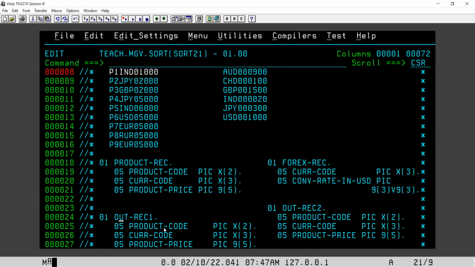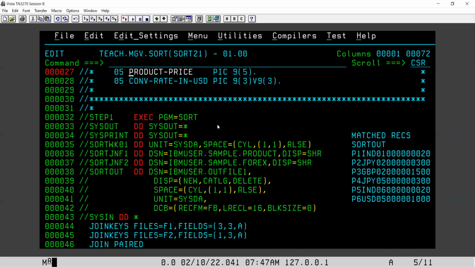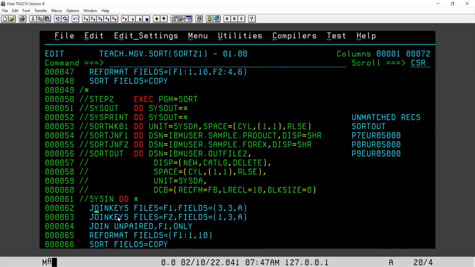That is the reason if you see the output record layout, you can see product code, currency code, product price, and along with that you have the currency rate, the conversion rate in USD. That you can see in the output file. So that is what this particular thing is doing. Join case, file 1 is F1. Let's change it to our particular file name. So PS2 is equal to share. Actually, it will not work here, but we are trying it out.